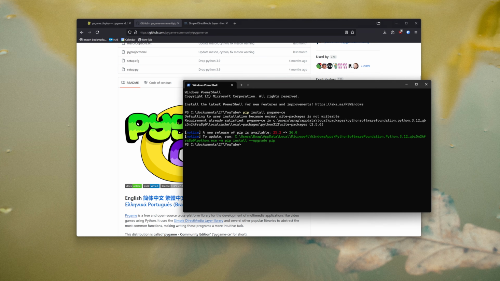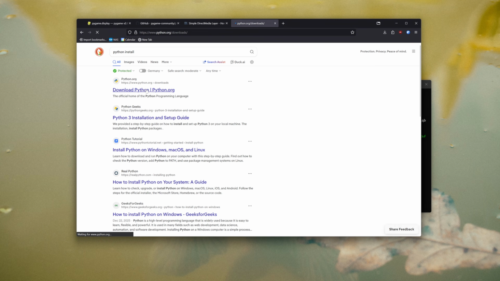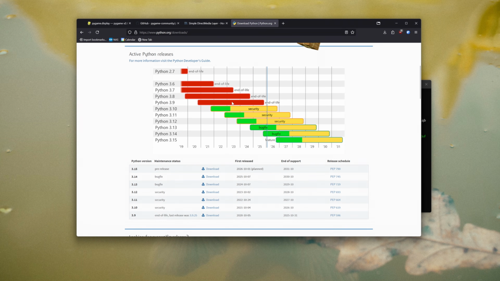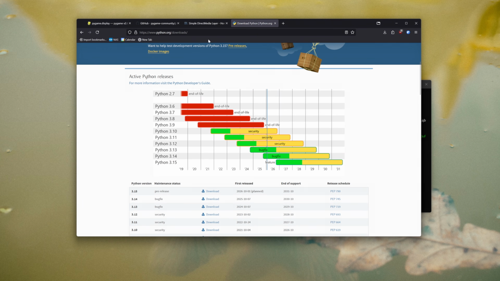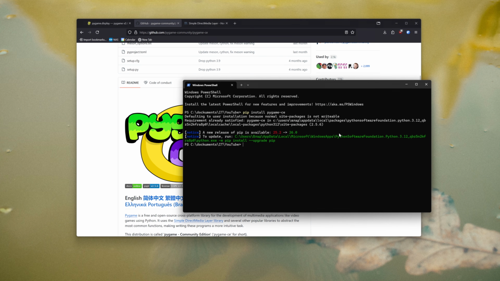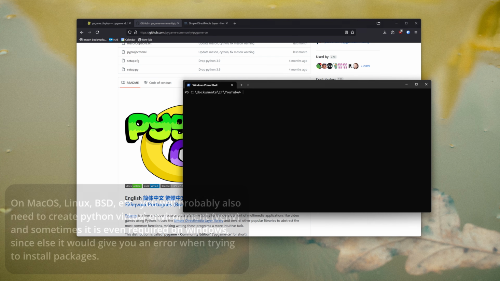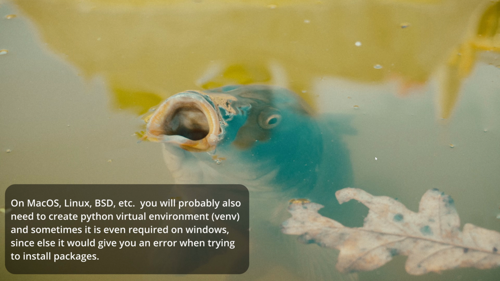If it doesn't work with pip, it means that you will need to install Python on your system. For Linux, it's much easier. You can watch how to install it for your specific operating system. On Windows, you can just click download and install the version. Which version you choose doesn't really matter. You can choose the newest one. It's fine. So now, okay, we have installed PyGame.